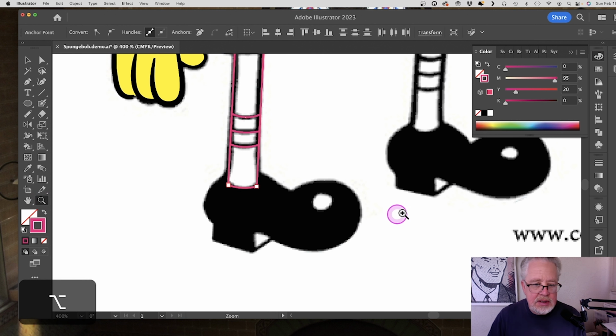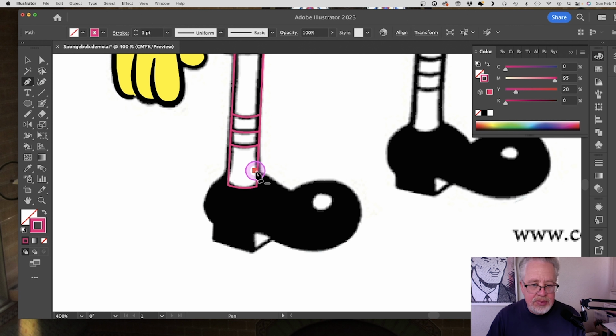So I'll do that. And let's go ahead while I'm down here. I'm going to draw his shoes. And again, I'll do this with the pen tool because these are kind of weird blobby shapes.